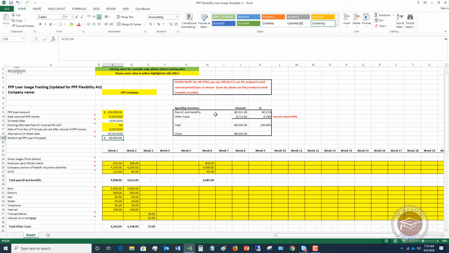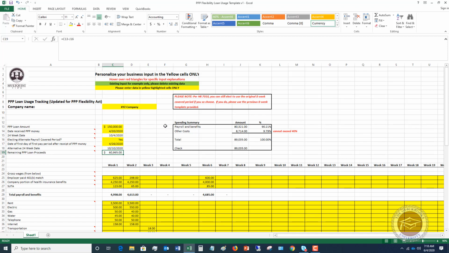If you do, do not use this template, okay? Use the previous template that I had provided for tracking expenses, which has the 8-week period. So I know a number of people have already reached the 8-week period, and if they've already spent the money and meet the forgiveness, then they could go ahead and apply. But I know there are a number of businesses that haven't, and so you may want to go ahead and take advantage of the 24 weeks.